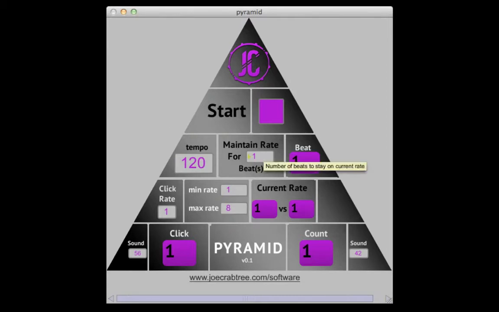Let's choose 2. On the right, this will indicate which beat of those 2 beats we're on. For now, we will leave the click rate as 1. We will set the minimum rate to 4 and the maximum rate to 9.